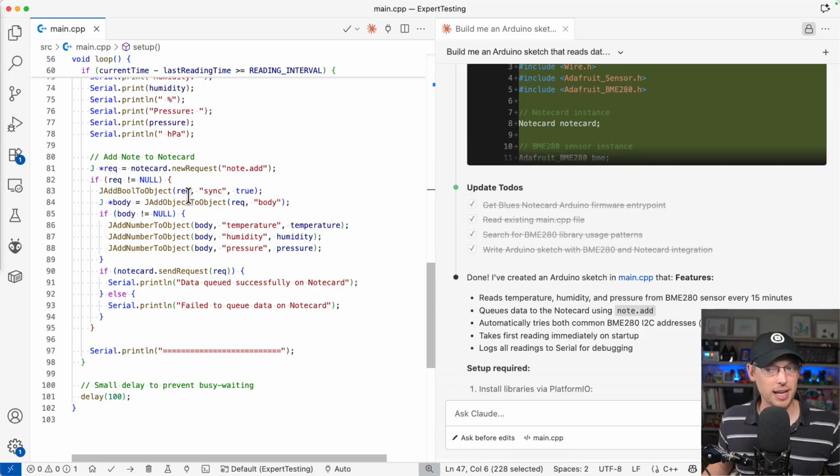We are going to note.add. We do sync true, which is fine. It'll mean, especially for demo purposes, we'll see our data right away. Our temperature, humidity, and pressure. And yeah, this all looks really, really good.